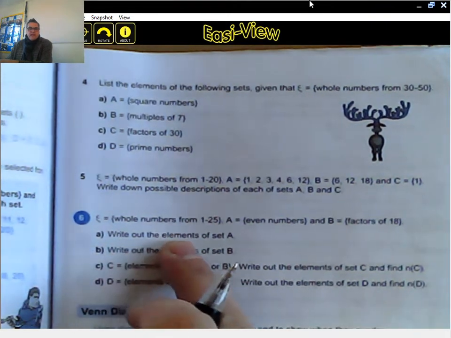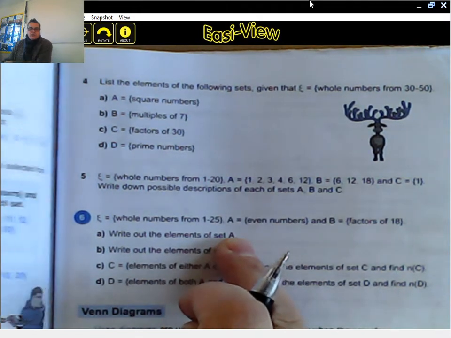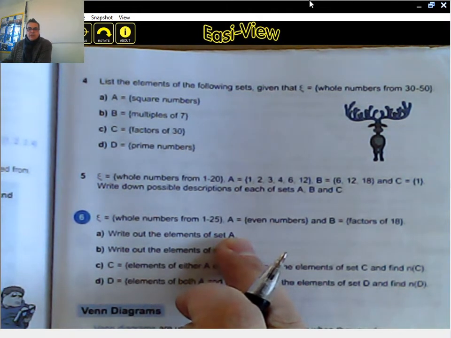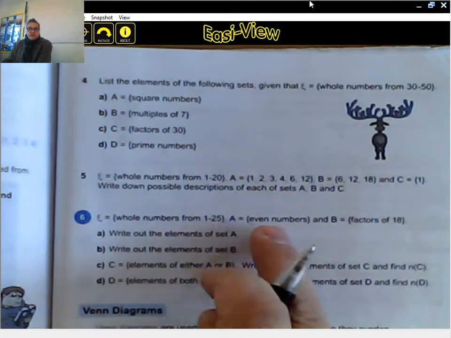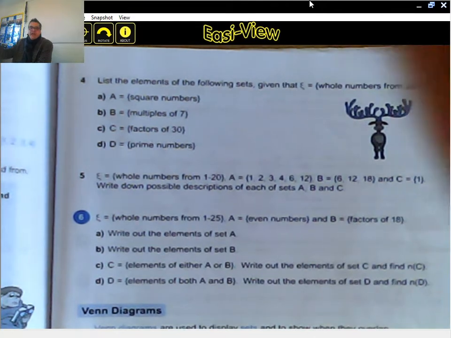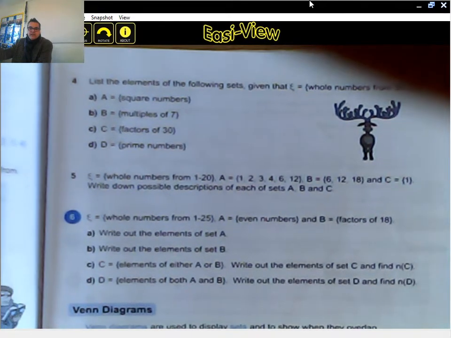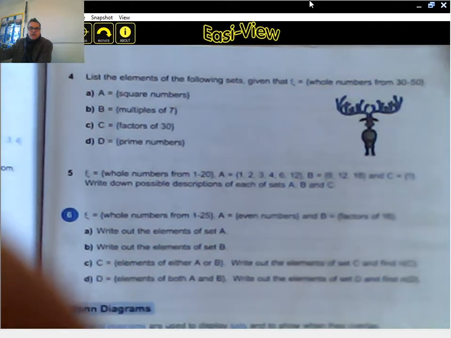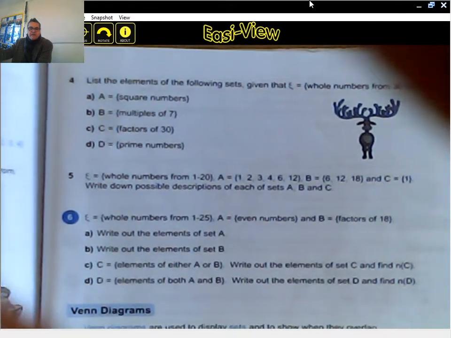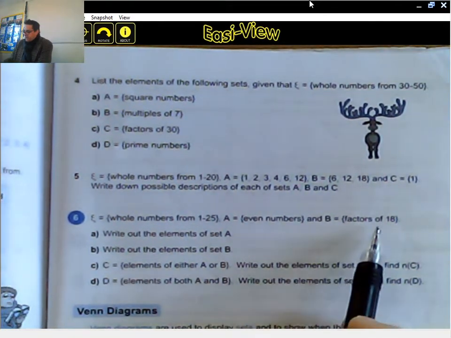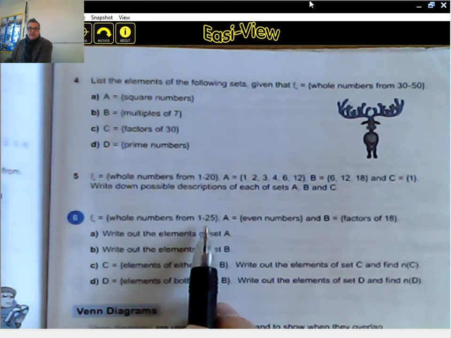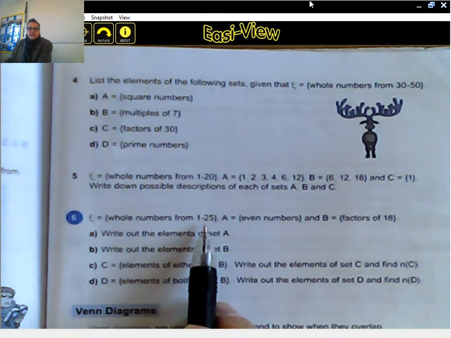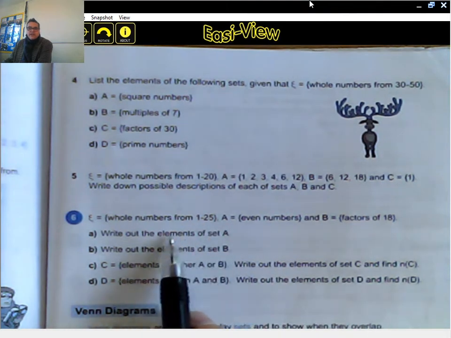I've got to write down the elements of set A. So I want all the elements of set A, i.e. even numbers that are from 1 to 25. So this is like the universe from which these 2 sets derive their elements. Is that okay? So within this universe of numbers 1 to 25, we have even numbers, and we're going to have factors of 18. So let's just do the even numbers first. Well, that's going to be 2, 4, 6, 8, 10, 12, 14, 16, 18, 20, 22, 24. Okay, so I just did that mentally.